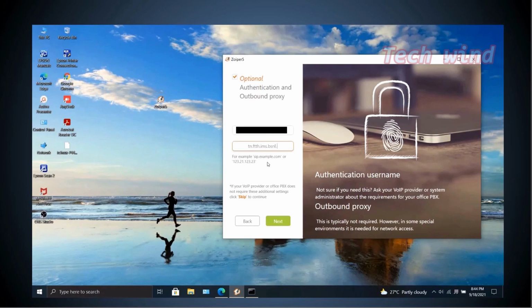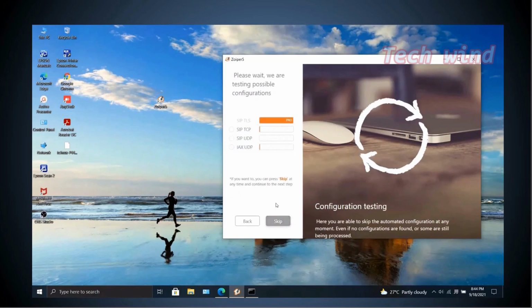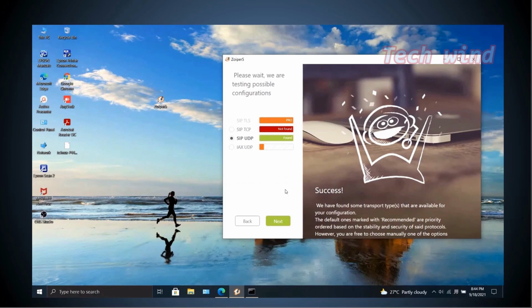which is the port. When you enter this and click next, it will ask for an option: enable the outbound proxy and also enter the authentication username, which is the same as the username entered at the first page, which is +91 followed by area code followed by landline number. And the outbound proxy is the same as the SIP address.